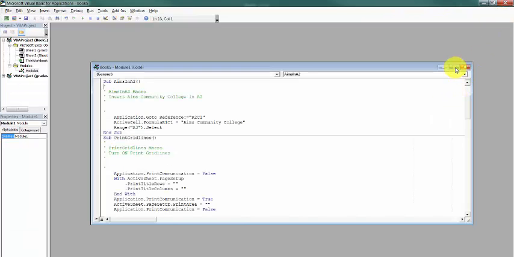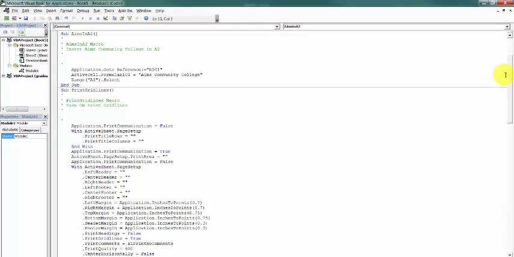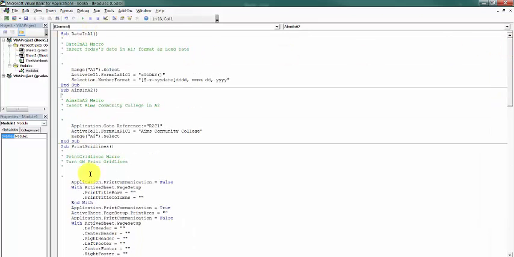Just click on maximize and then you can see everything. What it does is list every macro you created. This is the most recent one: date in A1, Ames in A2, print grid lines. Anything that's blue is a keyword. That means this has to be there and it has to be spelled this way.